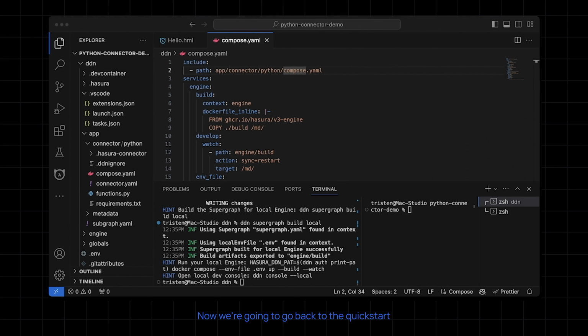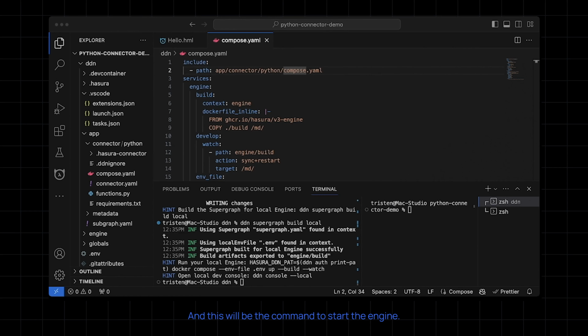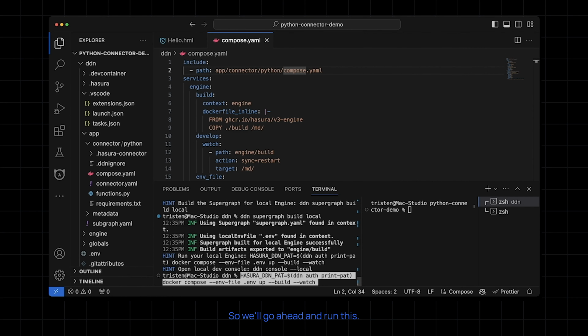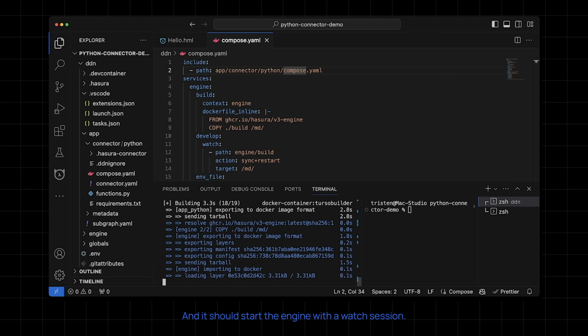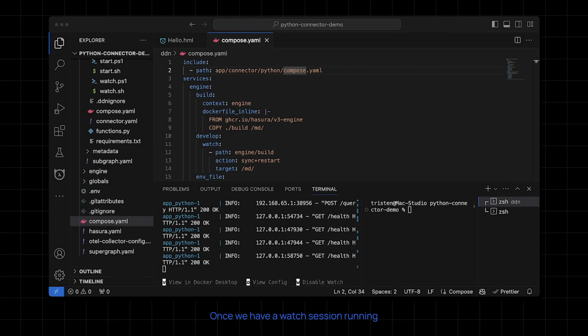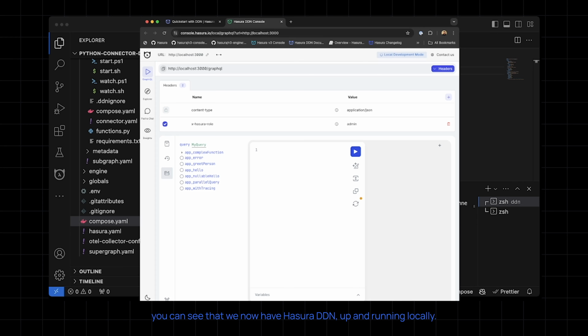Now we're going to go back to the quick start and copy the next command. This will be the command to start the engine. We'll go ahead and run this, and it should start the engine with a watch session. Once we have a watch session running, we can go back to the documentation. If we follow this link to the local console, you can see that we now have Hasura DDN up and running locally, and we can send a request to one of our Python functions and get a response.